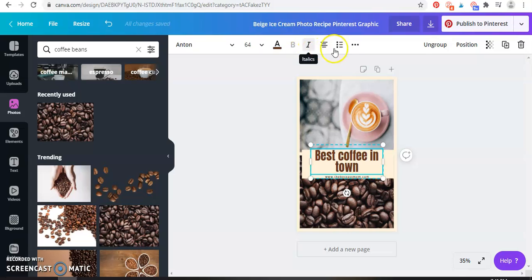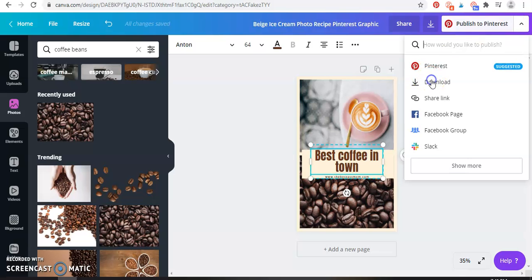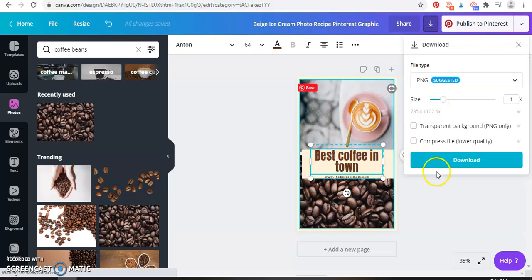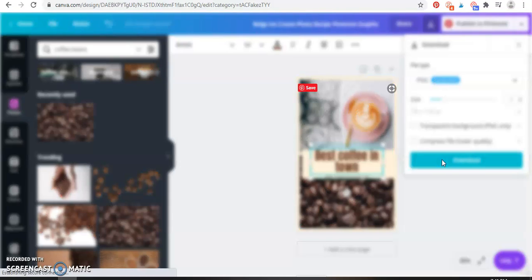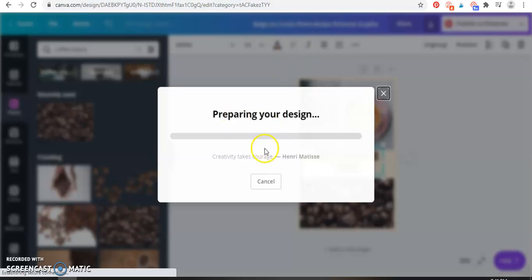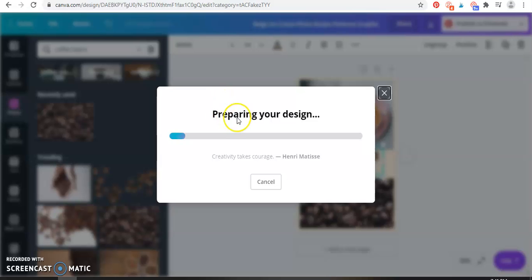There's a lot of things you can do up here, just like in Word. You can italicize, bold. If you want to ungroup things, move things to front and back, you can do that. Transparency comes with Pro as well. So that is really the quick and dirty basic here on the template. So you can publish to Pinterest, you can download it. I like to download it just so I have it saved on my computer, and then I can always upload it to Pinterest later.